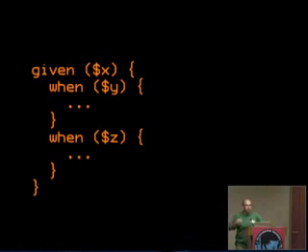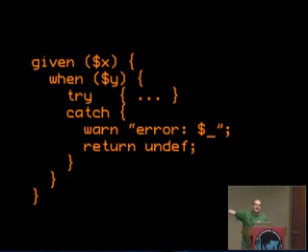Also, given is like for. It's a for for the switch. And it's going to put $x into the topic, but not the normal topic you're used to. It puts it into a lexical topic, my $_. And then if you write any subroutines like these that are going to close over the topic, they'll now close over the topic. You don't want to close over the topic.